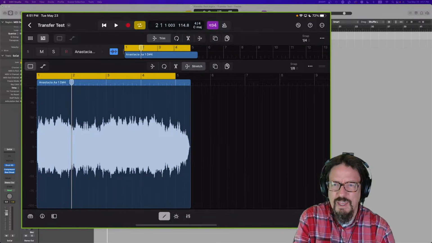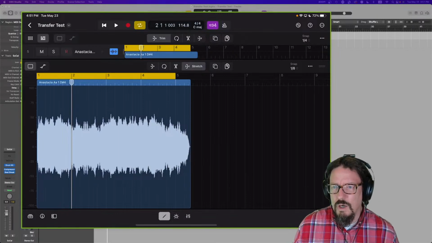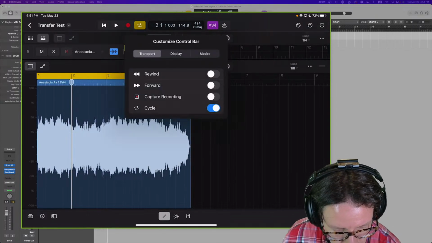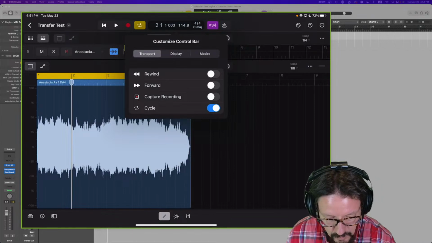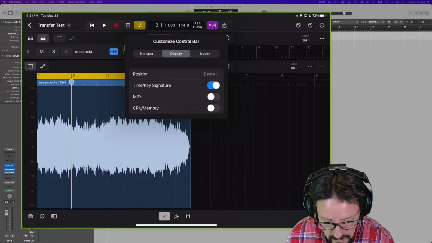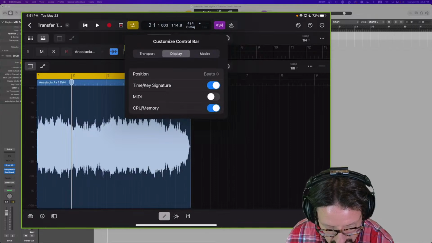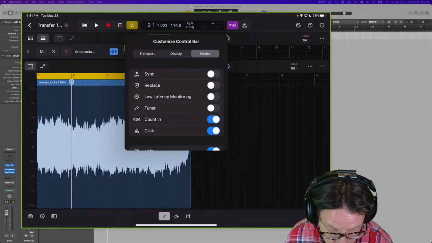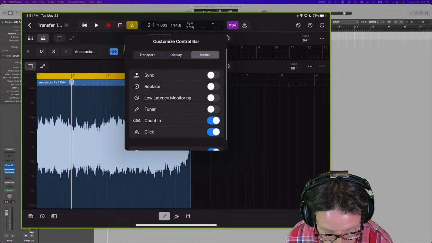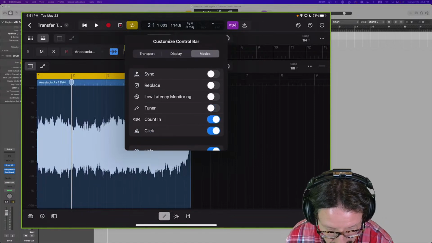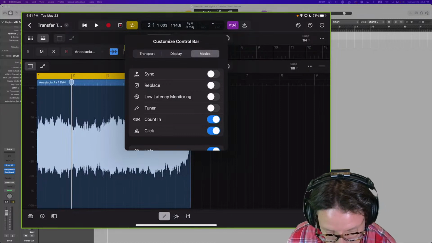So we don't have the record. Let's see, control bar. We do have capture recording. We can turn on the CPU and the MIDI input. We have low latency monitoring. Cool. We have a tuner built right in that option like we do in Logic for Mac.